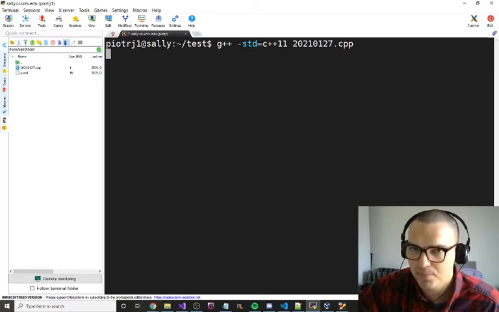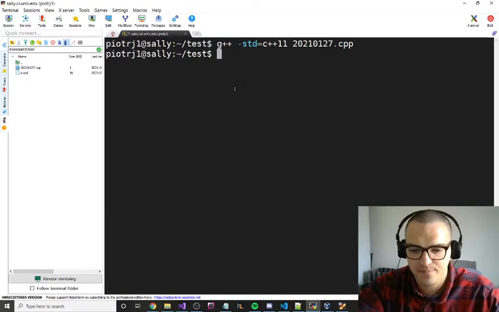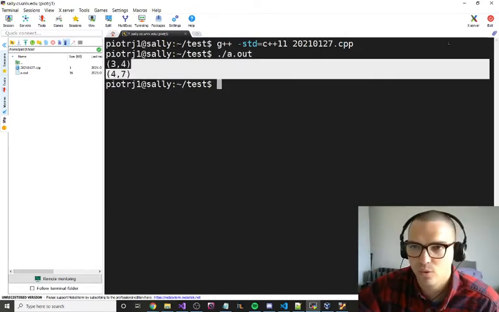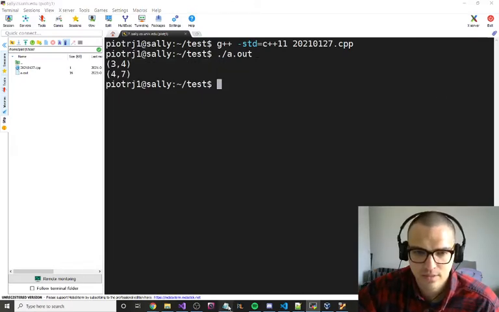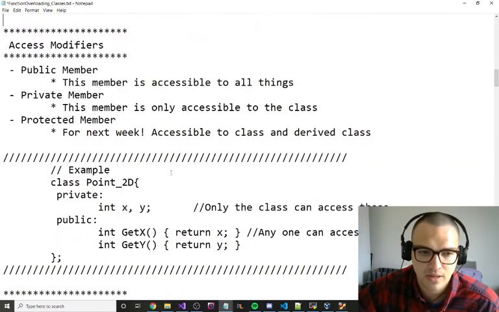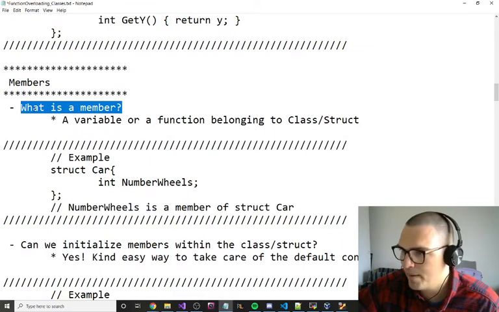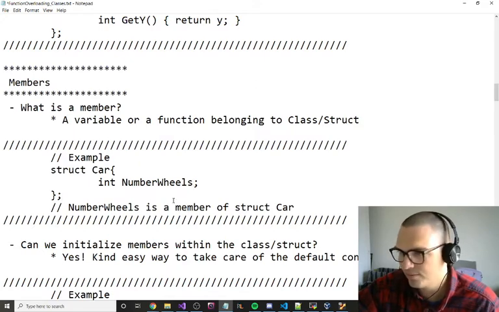And we will see this public and private thing so much. Notice here that now we've compiled successfully, and I can run ./a.out, and we get our second point here, which is 4.7. So no problem at all. And as I was saying, we're going to see this public-private thing over and over and over again. Let's see what I've listed here. So as we come down here further in the notes, I define what a member is. And I even got this little example of a struct in which number of wheels is a member of this structure.